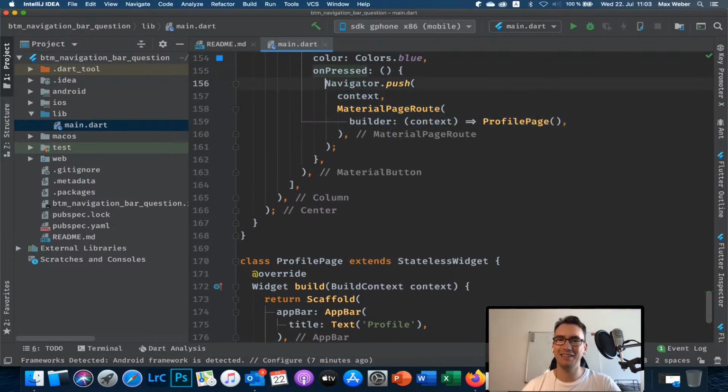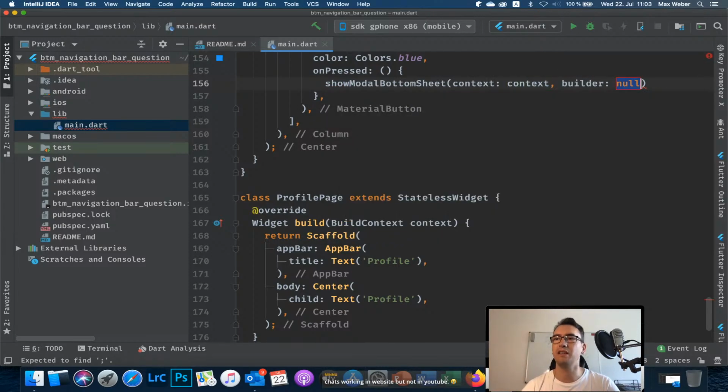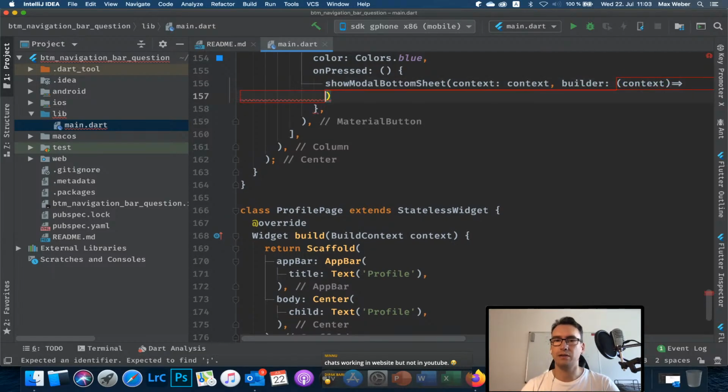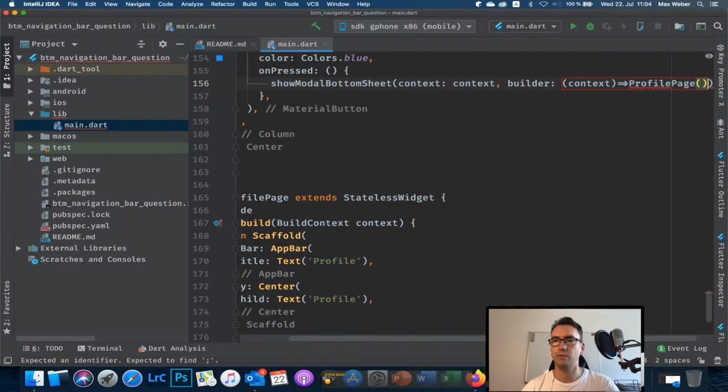Alright, so Navigator.push, and remove that part. And here we need the show modal bottom sheet, which is one idea that you could do. Another one would be a dialog. So context, and we would get this show profile page. Profile page, voila.